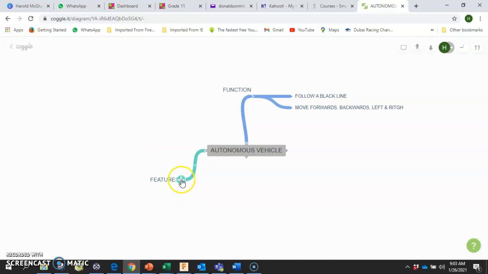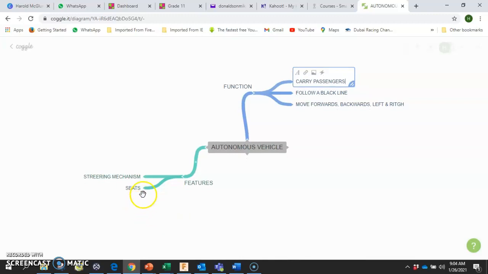Start adding features using the plus sign. Must have a steering mechanism. Other features. It must have seats. It must carry passengers, which could be a function. You can also start adding sub-functions.